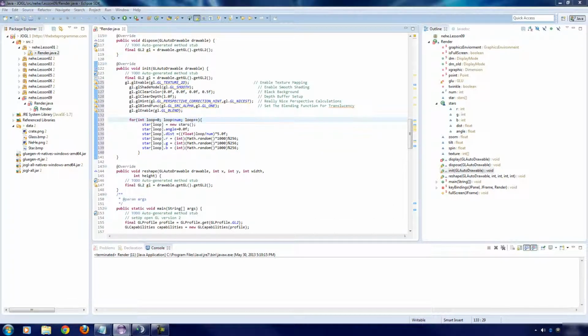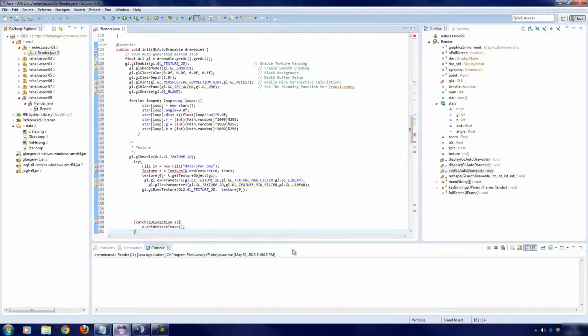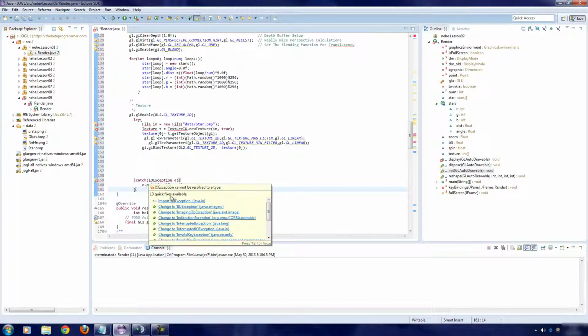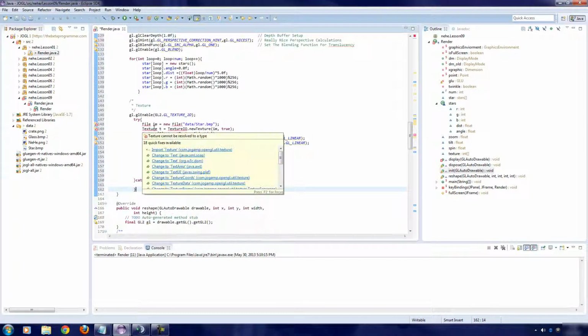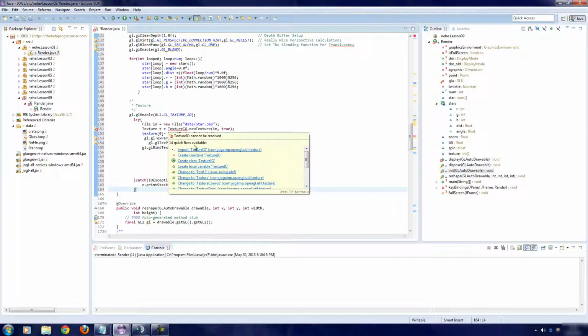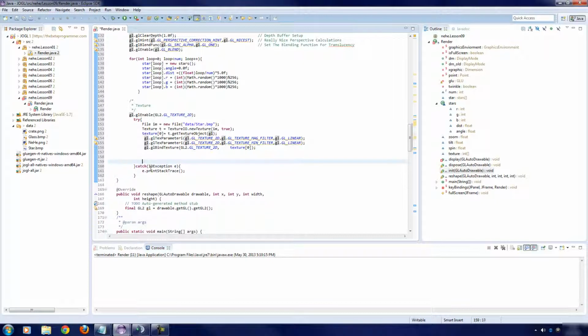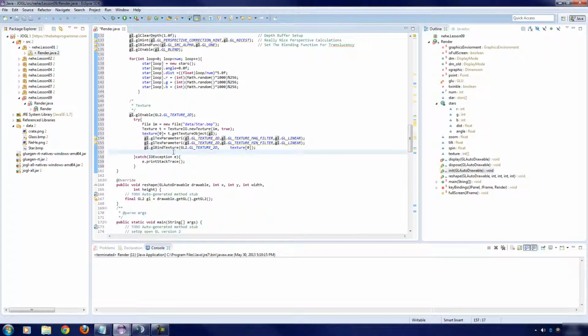Okay, and then at the end, we're going to be doing a texture. Again, this is from previous tutorials, so pretty self-explanatory. I'm getting a bunch of errors because I need to do imports. So we take a file, we get a texture from the file, and we bind the texture. So pretty self-explanatory. I've covered this in previous tutorials. Again, it's easy in Java. And that's pretty much it.